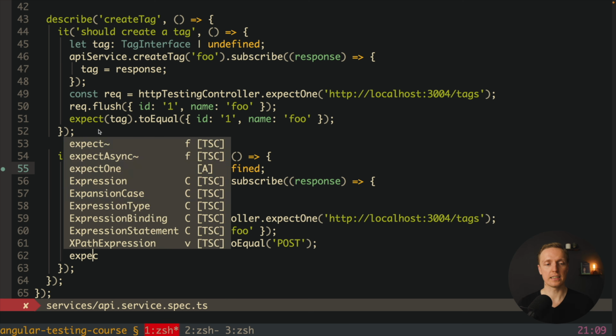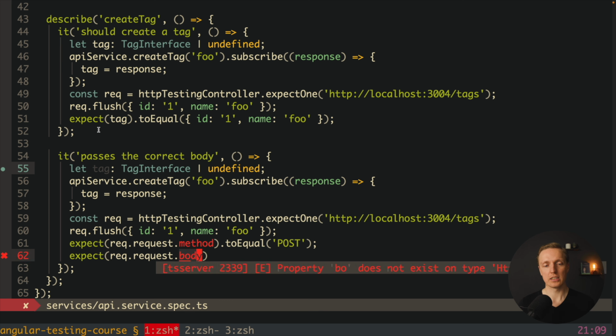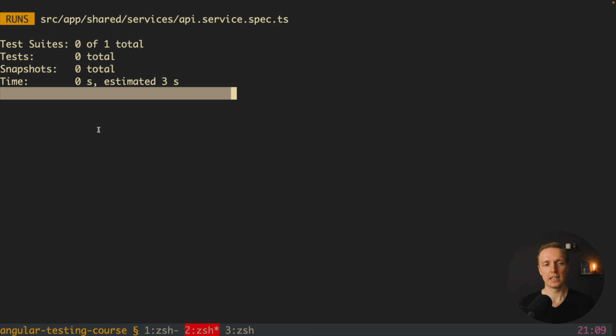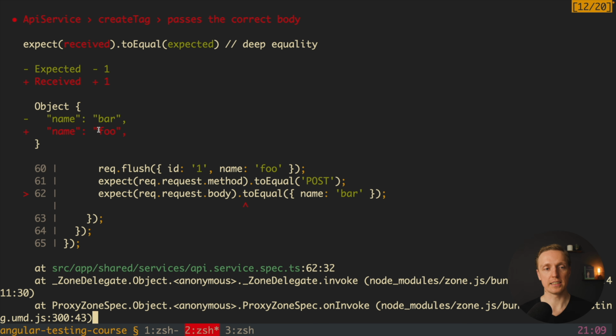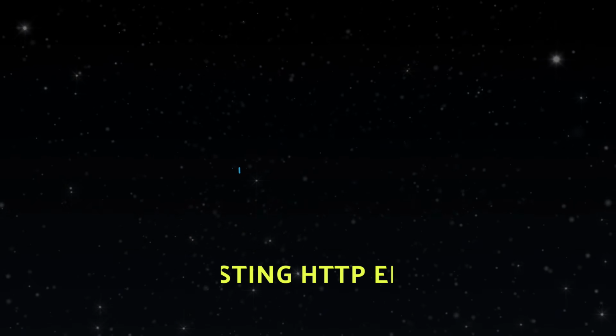Also, we can test another things, like for example request.request.body. So we can test, do we really provided correct data inside our body? And here we can say name, for example, bar, which is not correct, to fail our test. As you can see here, we're expecting the name bar, but received name foo, which actually means with this single line we can test what is inside body of our request. So again, you may do that, but I find that it doesn't really help to make your code safer.